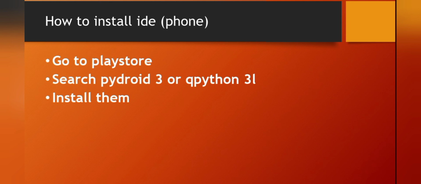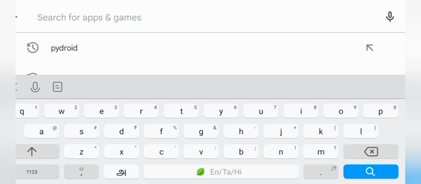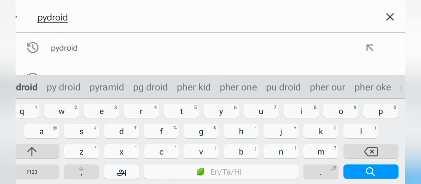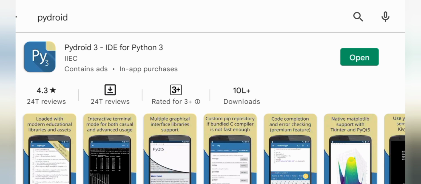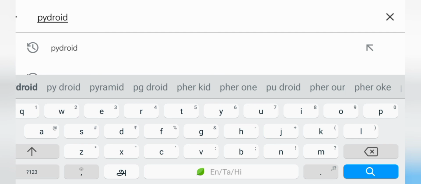Now I will show you how to install them. Search for Pydroid. You can search Pydroid 3 directly or simply search Pydroid. It will first show you the Pydroid 3 version. I already installed it, so I don't need to install it again. But you should install Pydroid 3. I am recommending Pydroid 3 because it supports more libraries, and also it supports libraries like Pygame, Tkinter, Matplotlib, etc.